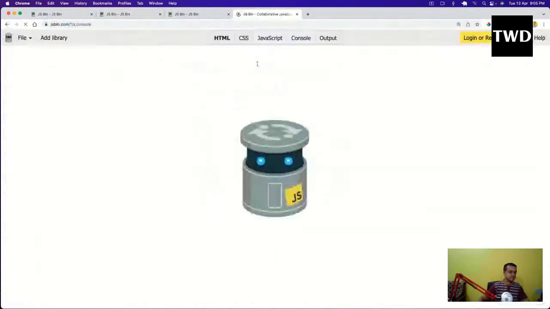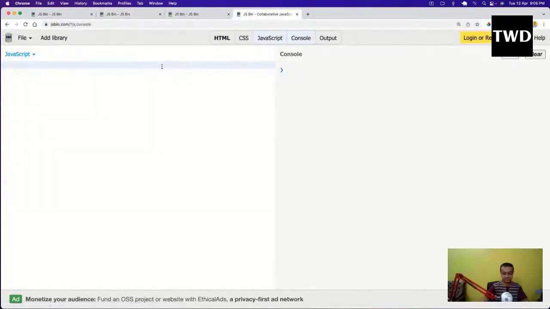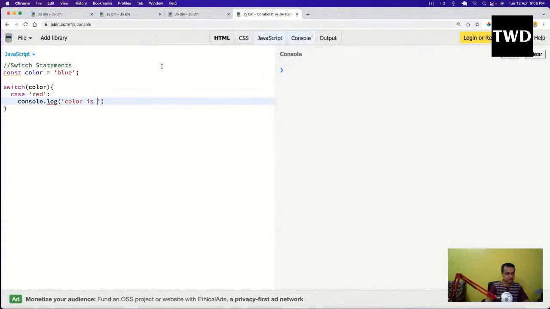In JSBin, switch statements. Const color equal to blue. Then switch color, case is red, console.log color is red.